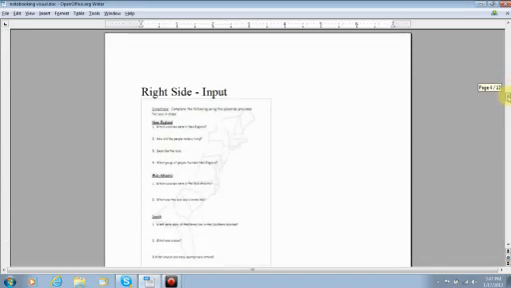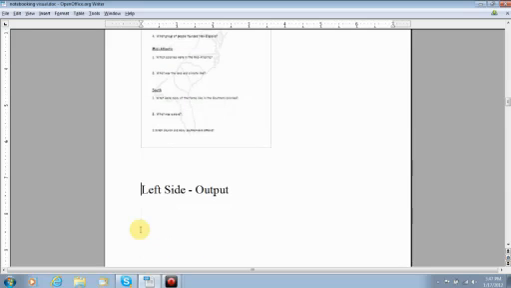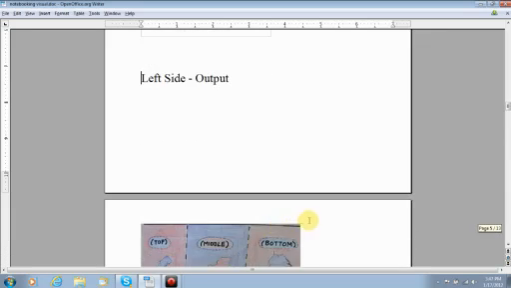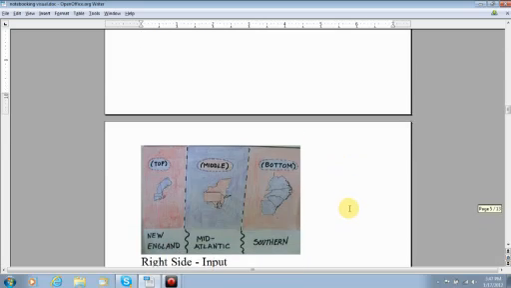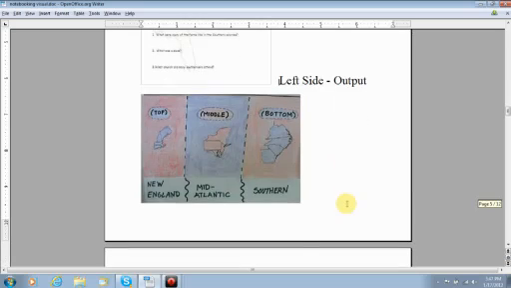Now, this is an example of the right side. And now remember, the right side or the input side is what you as the teacher would give, the material that you would give them. So this looks like it's about the colonies, the New England, Mid-Atlantic, and Southern colonies. And, hold on, oh, I messed up. I'm sorry. Okay, then this is the corresponding output.